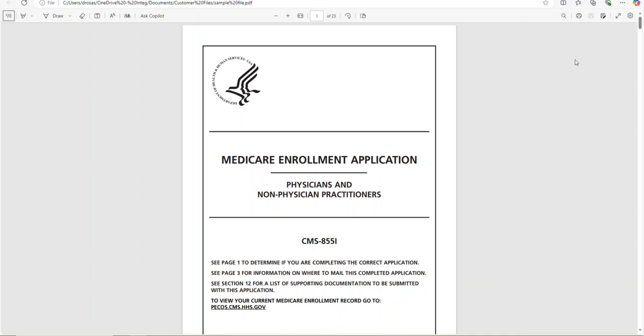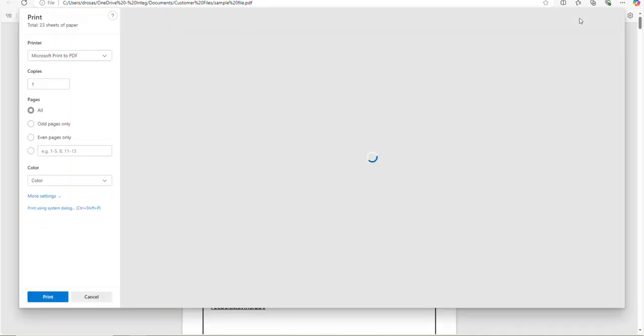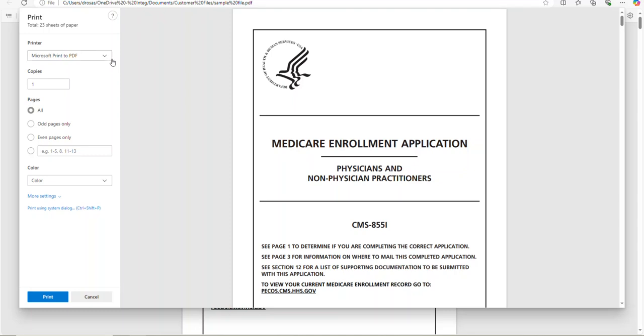So I'm going to do the same thing. I'm going to go to Print, but in this case I'm going to pick Microsoft Print to PDF. So this is something that's more available, something you may have already. So you can do it here too. Just a few more steps in this case though.